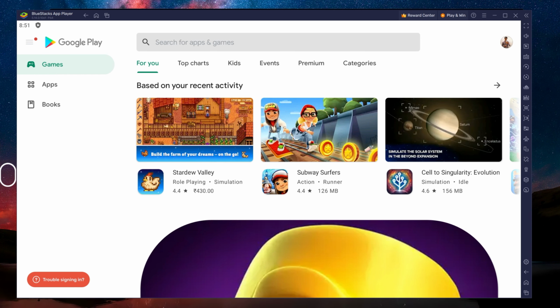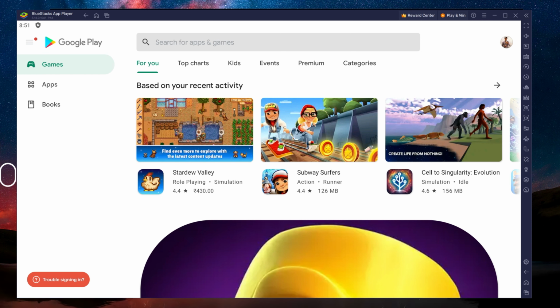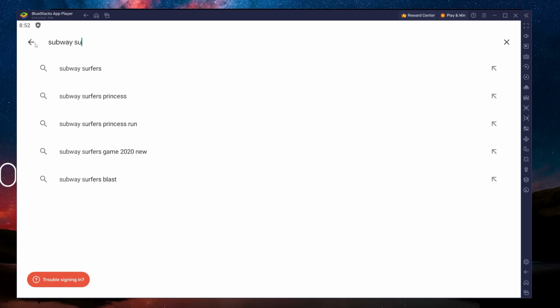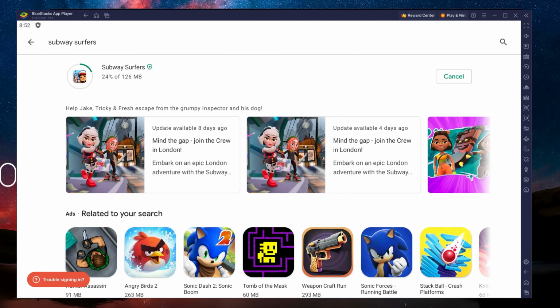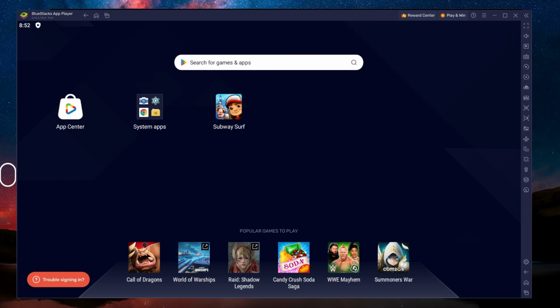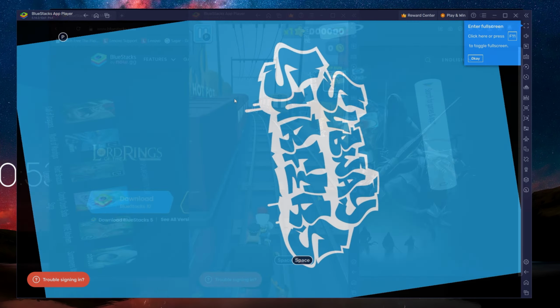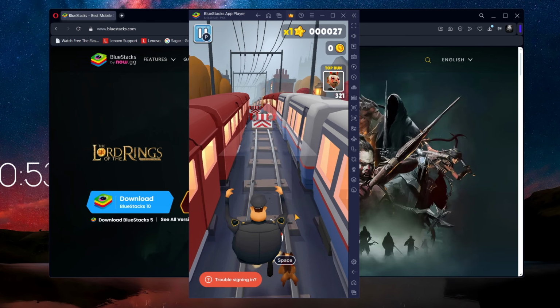Let's take the example of installing the Subway Surfers game. Search for Subway Surfers and click on Install. After installation, you'll find the game icon on the Bluestacks home screen. Run the game, and now you can enjoy playing it using your keyboard and mouse controls.